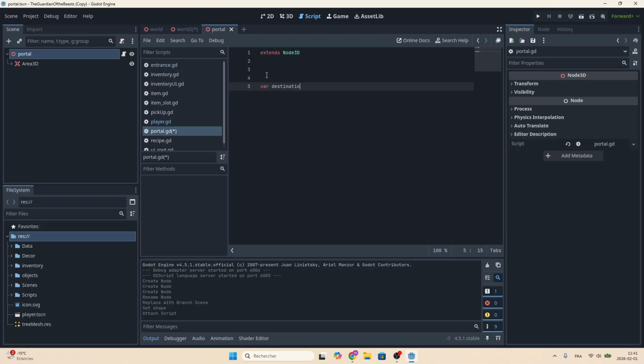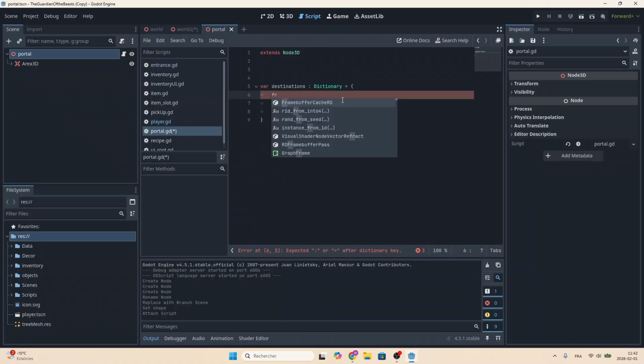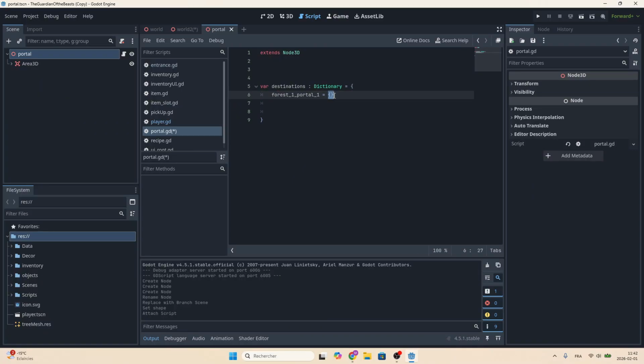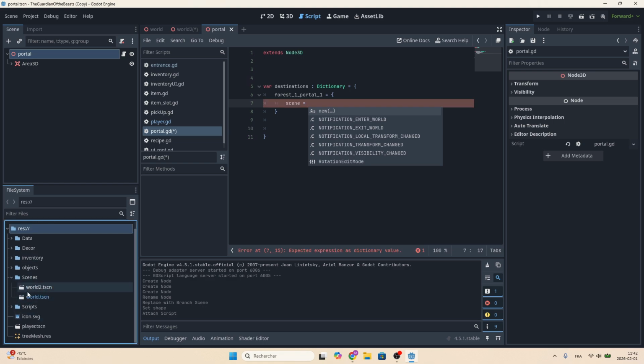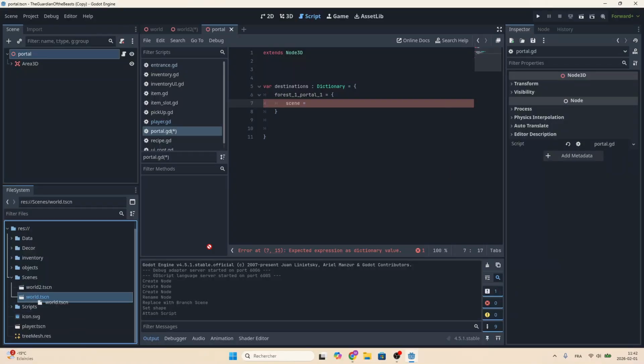So destinations, it's a dictionary. Then let's name our first destination forest. We will create a new dictionary inside of the dictionary to contain the different data that we need. First, we'll need the scene that we will want to change to. In our case, we've got two scenes, so world 1 and world 2. Forest 1 will be the world 1, let's say. So I can just slide it onto the script.